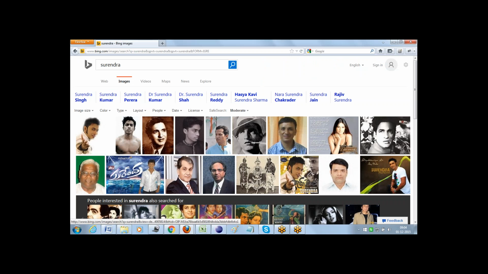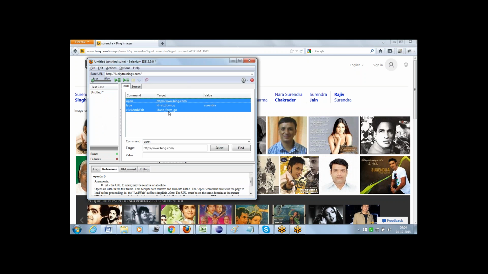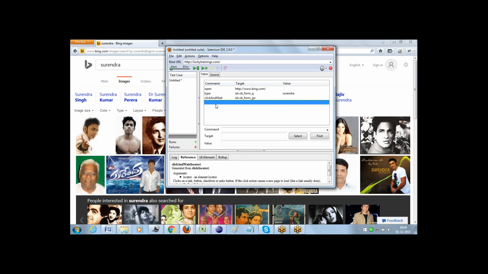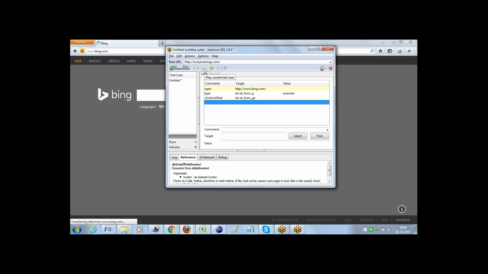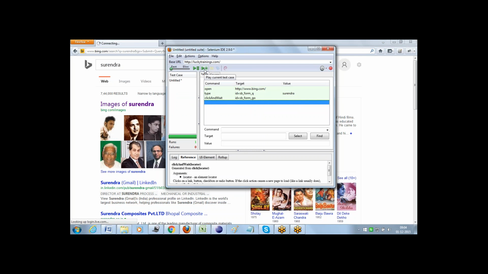In the browser, go to the Selenium IDE and just click on this play current test case button. Whatever actions we performed are performed again in the browser, and after the execution it displayed the status in green color, stating that runs are 1 and failures are 0. It means you have executed one test script, which passed, and there are no failures in your test script.